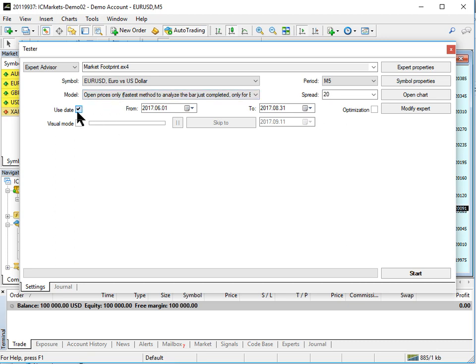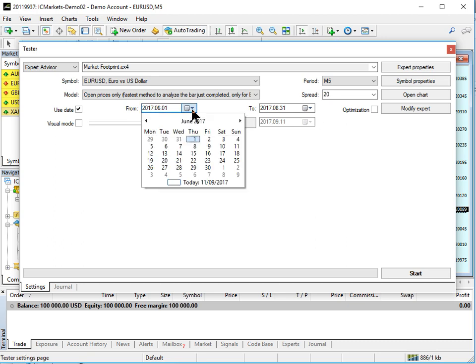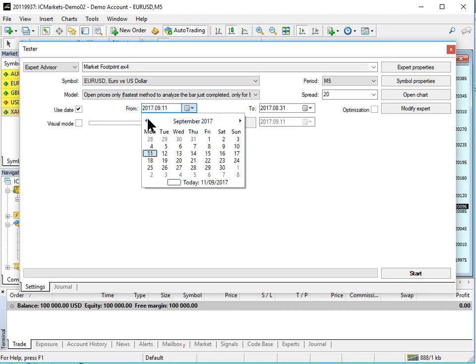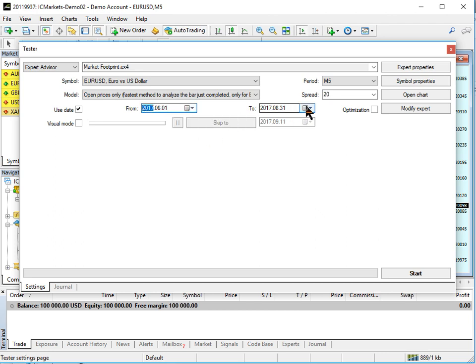Make sure use date is selected and select the start date, which is normally, well, I advocate the last 3 months. So if it's sitting on by default 2002, the quickest way to get to the last 3 months is to click on the today and then just navigate back 3 months, and we'll use the 1st of June to the end of August. That's a 3-month period.